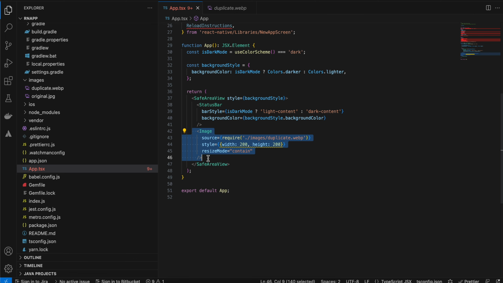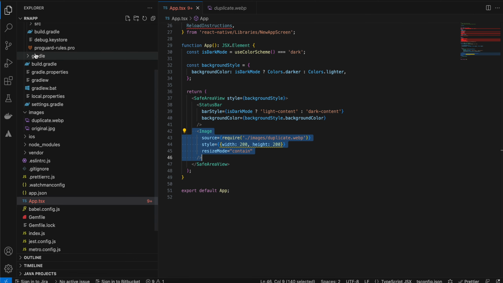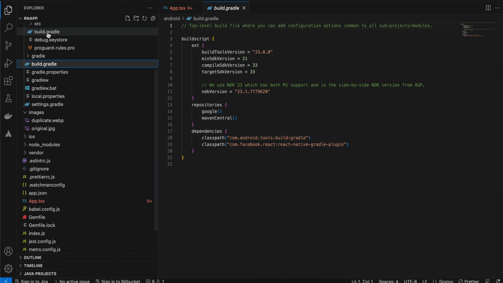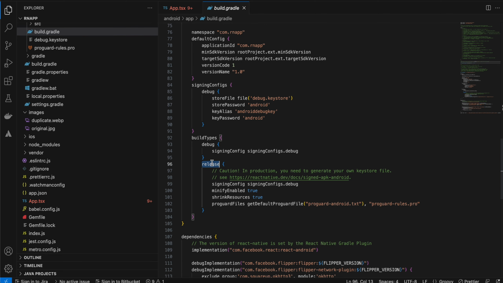Next thing is only for Android. For Android, what you can do is go to your build.gradle, and inside release you can make minifyEnabled true, as well as shrinkResources true. Once you do that, this change is not as simple as it sounds. Once you enable minifyEnabled as well as shrinkResources, you will need to add some ProGuard rules as well if you are using any third-party dependency.